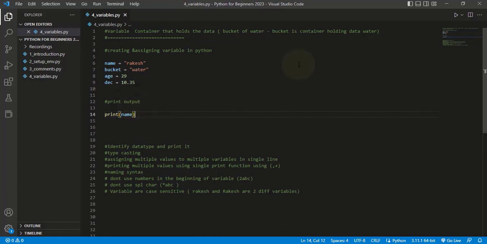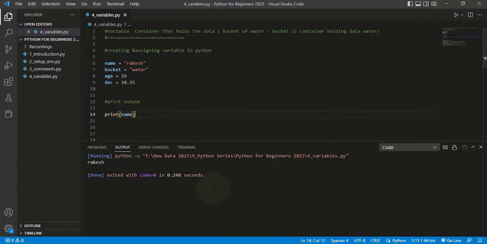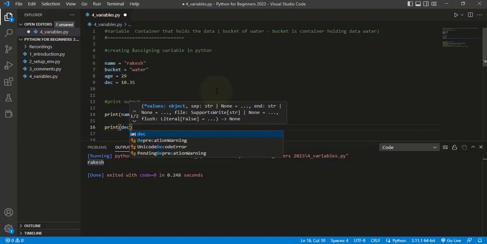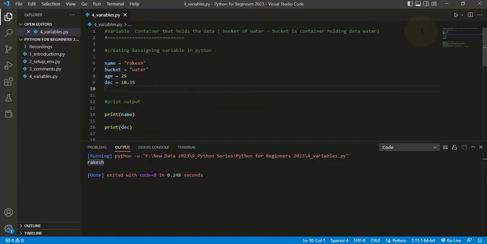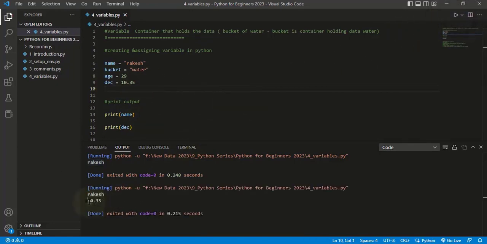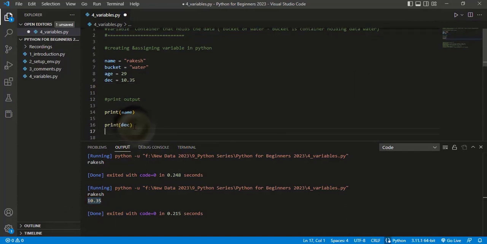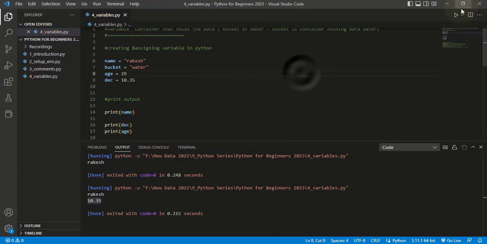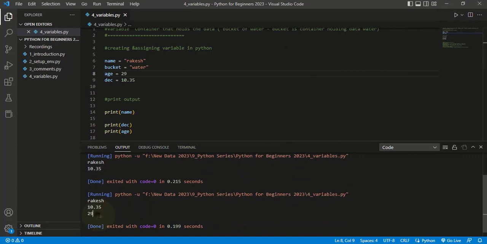So let's save it and run this command. As you can see, our output is Rakesh. I just printed this one, print name. Our program is printing Rakesh here, in the sense Rakesh is inside this variable called name. Same way, if I print decimal, what should come? The value of decimal should be printed. Run the program. See, 10.35. Same way, if I print age, what should be printed? 29 should be printed, right? So 29, this is the output.